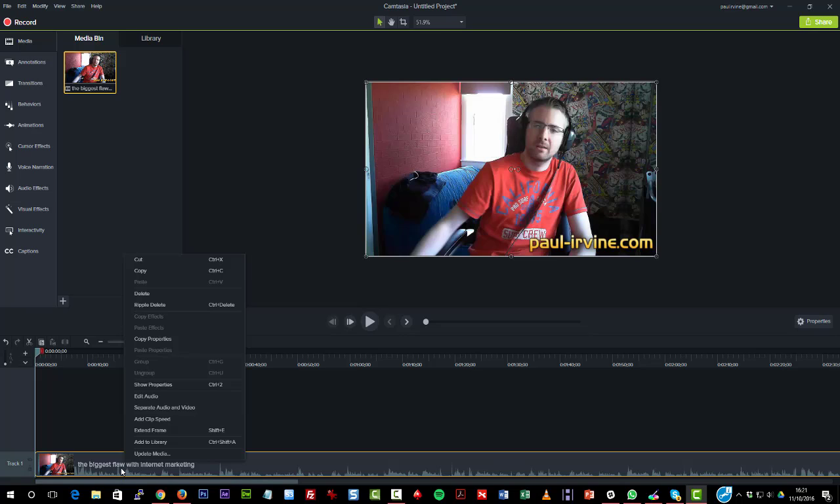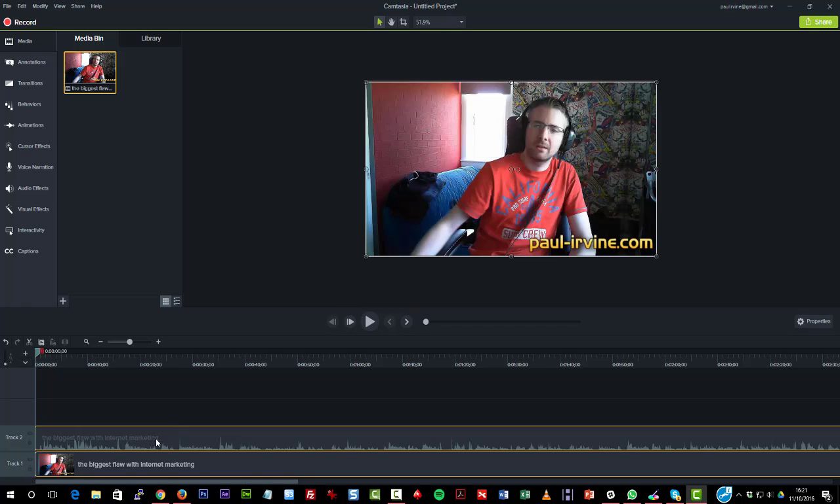Now when you right click on it inside the timeline, you've got more options available. So we can cut, copy, we can delete it. Ripple delete, that's something we'll cover later on. You can copy the properties of the file as well, show properties, edit the audio. You can separate the audio and video, so if your audio is slightly out of sync, you can separate the audio stream from the video.